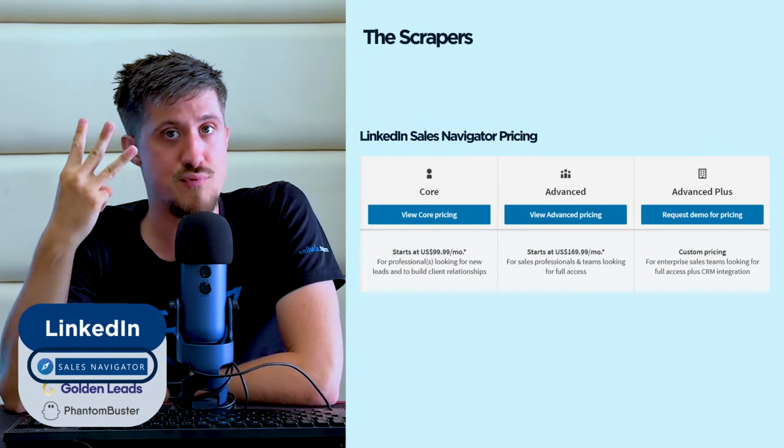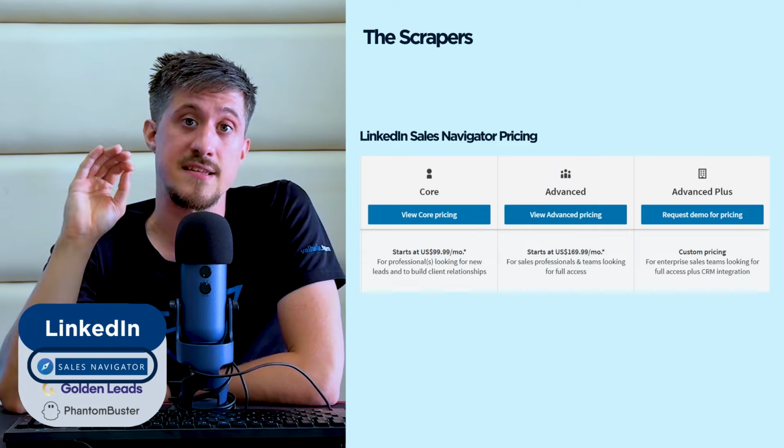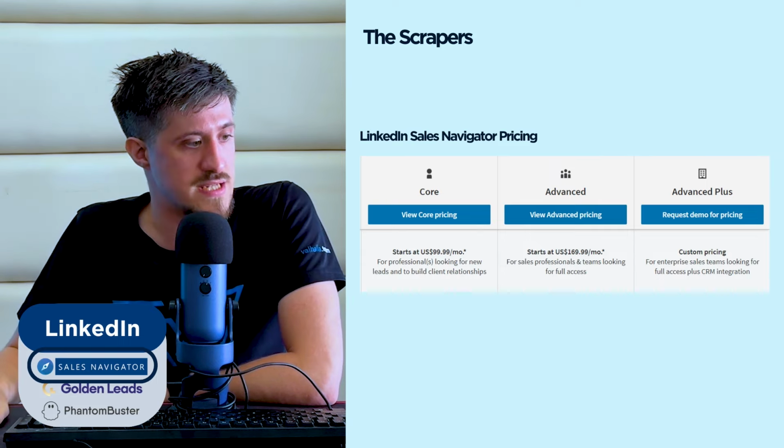For the scrapers, most of the campaigns that we run, we actually just rely on LinkedIn. And there are 3 primary tools that we use when we're scraping from LinkedIn. The first tool is you need a Sales Navigator account. Now, pro tip, most Sales Navigator accounts cost about $99.